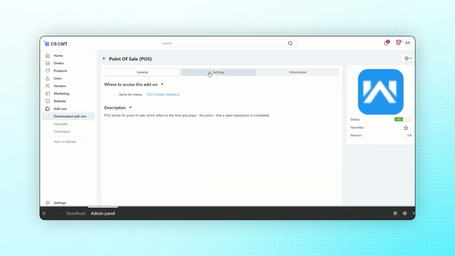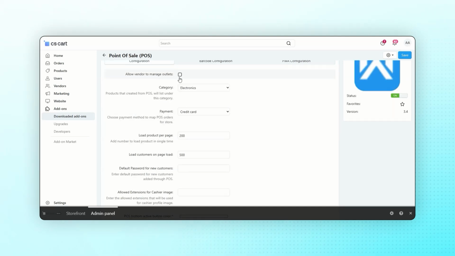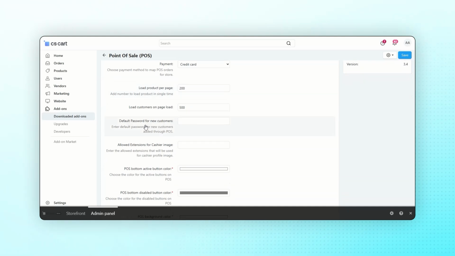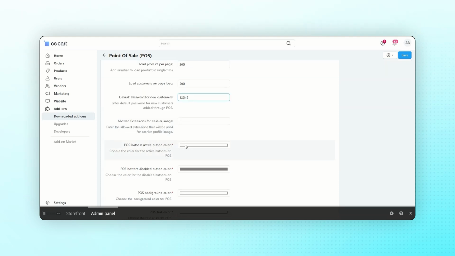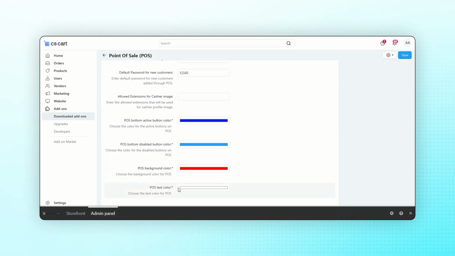First, after opening this add-on, under the Settings tab, you will see multiple configuration options, such as whether to allow vendors to manage outlets, the default category in which products from the POS outlet will be added in CS Cart, payment methods, and the number of products and customers to be loaded initially. You can also set the default password for new customers created at the POS outlet. For example, you can set a password like 12345. Next, you can customize the active button color, disable button color, background color, and text color.